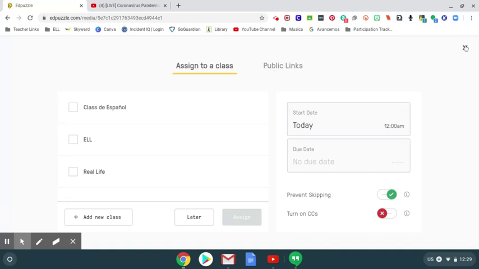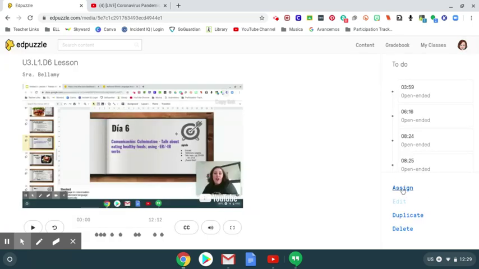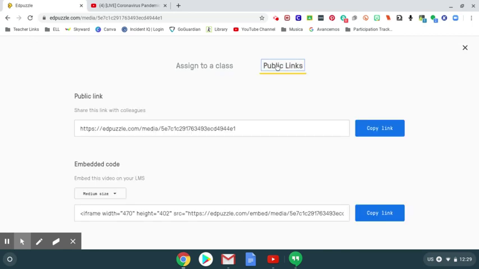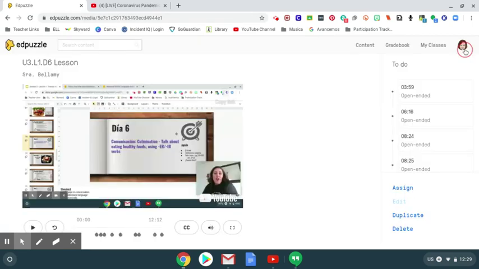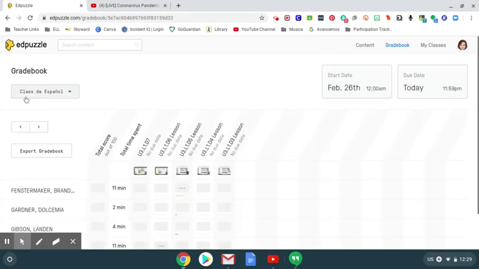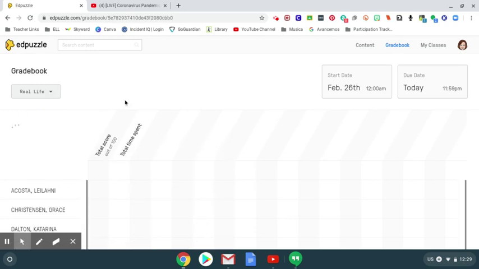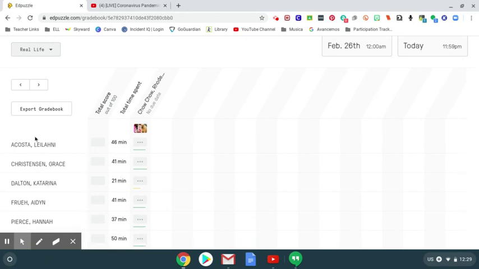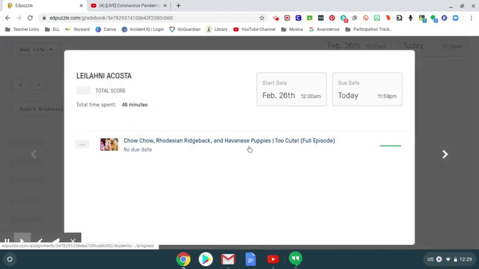And then when you're all done, also when you assign, you can get a link right here. So if you want to just embed that somewhere, or if you want to stick it in Google Classroom, you can do that as well. So it's either way. And then if you go to my gradebook, you can click on your different classes. So if we look at this class and see that they have a dog one they're doing for our animal science unit, you can see how much time they spent on the videos, and you can also see their answers.